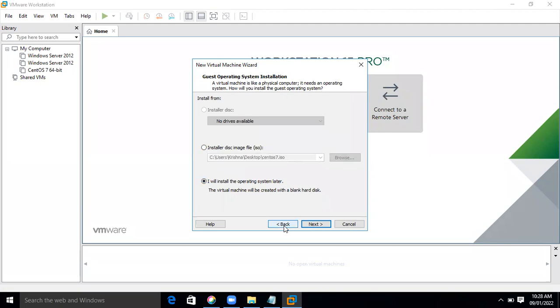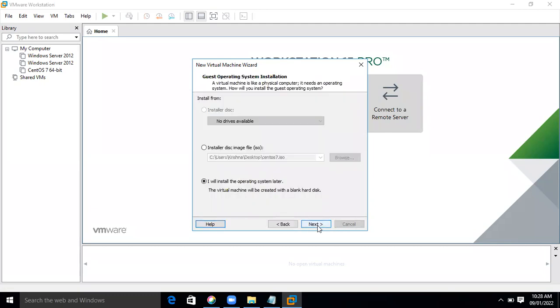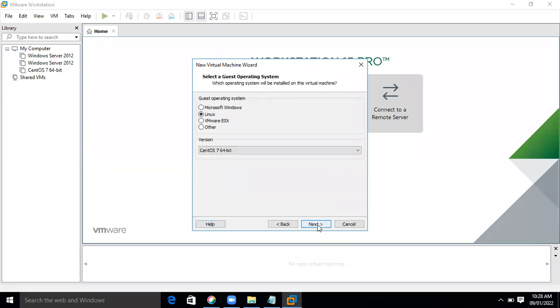So I repeat, first double click on VMware, click on typical, next, and in this window, you select the third option. What is the advantage of selecting the third option? We can install the OS as per our requirement. According to our requirement, we can do the installation. So select the third option, I will install the operating system later. Then click on next.